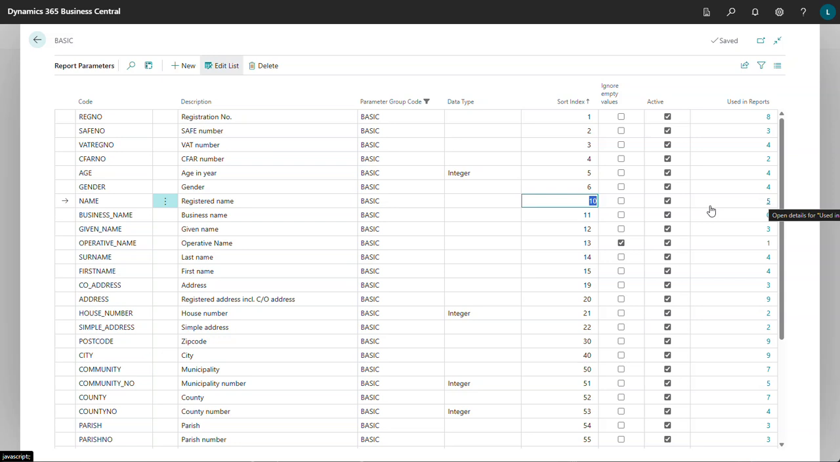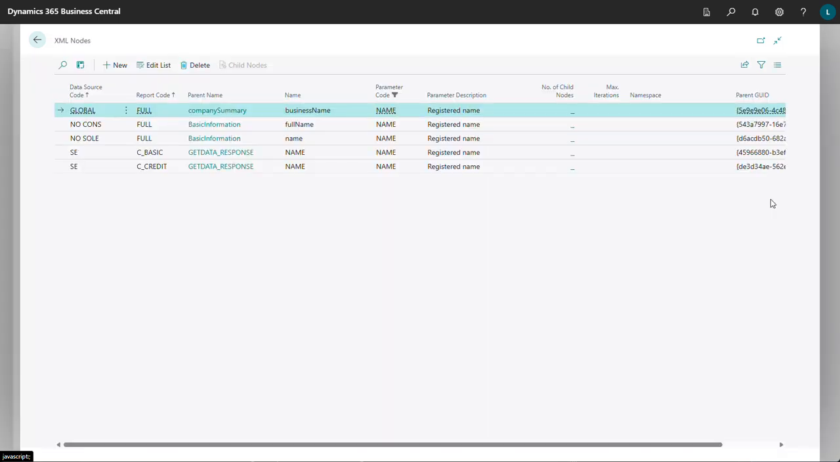So far we are looking at the internal storage of data in Business Central. And the number 5 here represents in how many report data definitions this parameter is used. So I won't dive in too deep in that. We will have a separate video going through all these technical details. But if I click on the number 5 here, these are XML nodes.